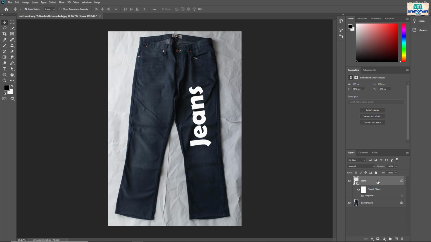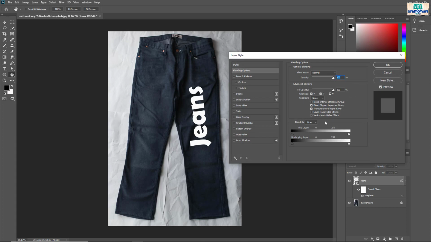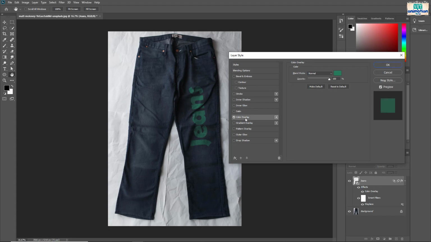Again, right-click on text layer and select blending option. A property box will get pop up. Select the values as shown in video. Hold Alt key to separate the color anchor points. Go to Color Overlay option and select the color.